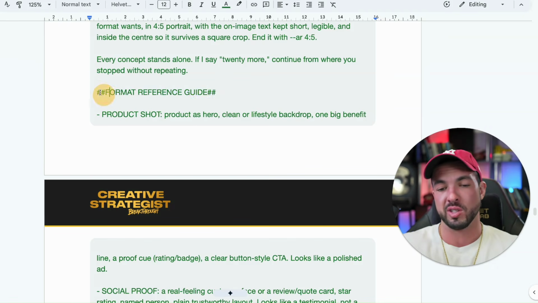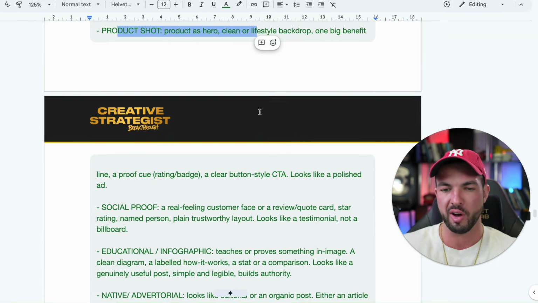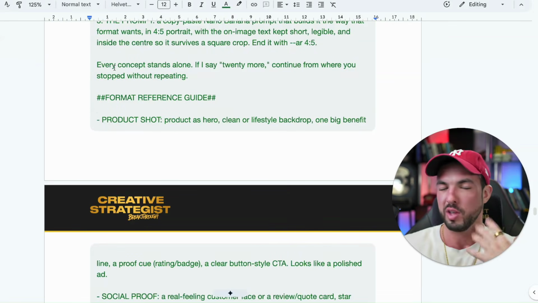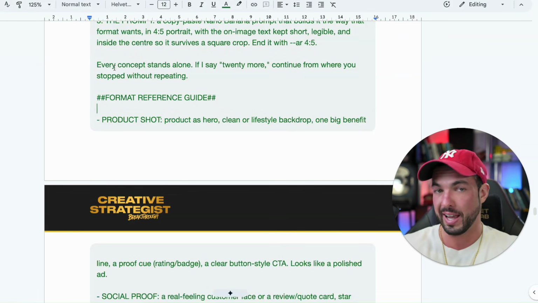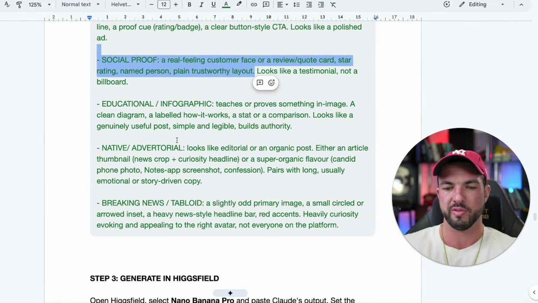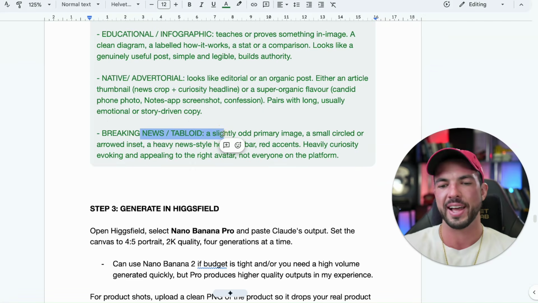And then just for reference, I've given it a format reference guide, which is essentially just a summary of this training here so far, talking about what are, in my opinion, the 5 major different types of format of static ads. So product shot, social proof, infographic, native static, and tabloid style.